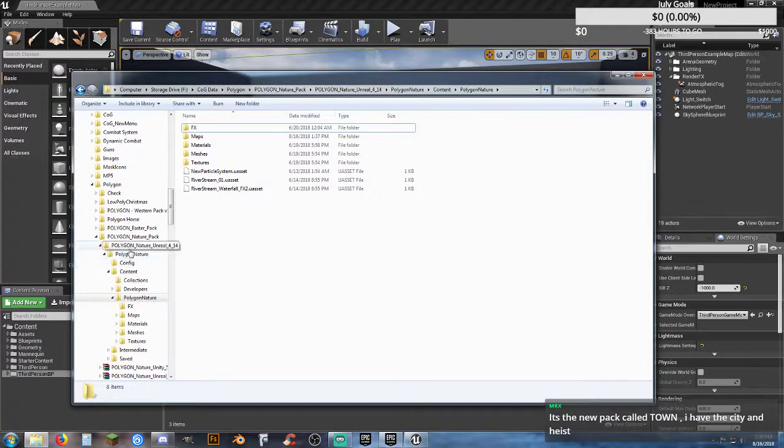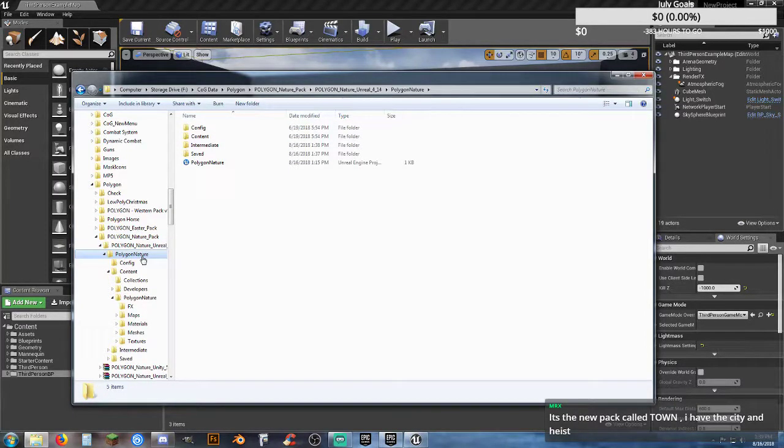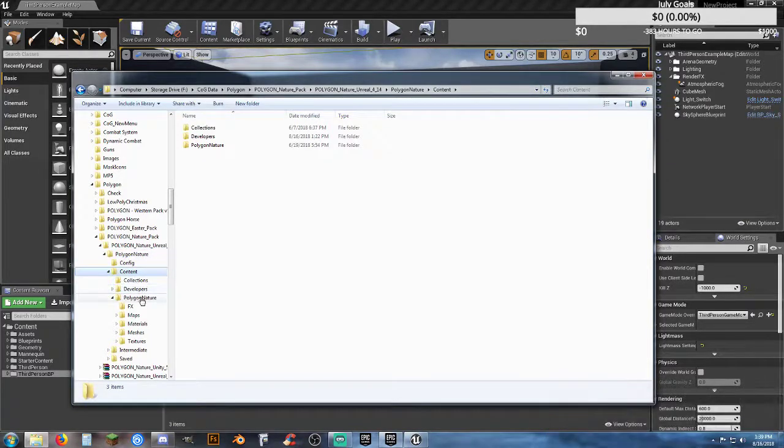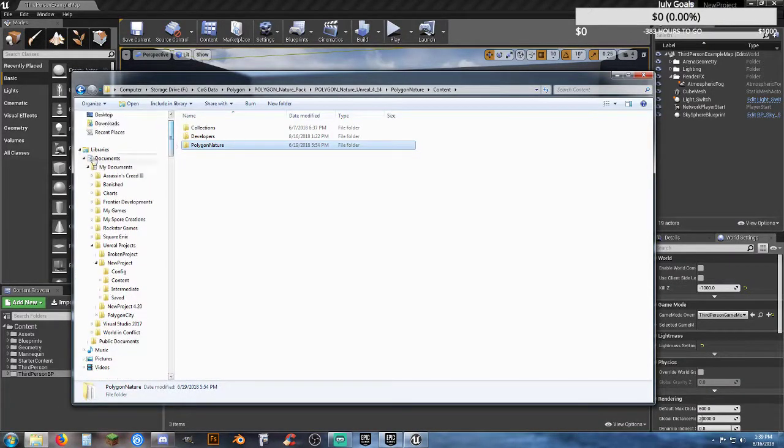You're going to want to go into the Polygon Nature Pack, the Unreal version. You got the Nature folder, Polygon Nature folder. Go into the Content folder, and inside there you see a folder called Polygon Nature. And all you have to do is go to, if you're using everything in the default location, a new pack called Town. Oh, well, I'll definitely take a look at that one here in just a second.